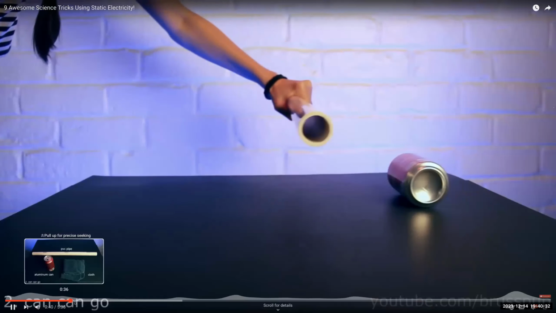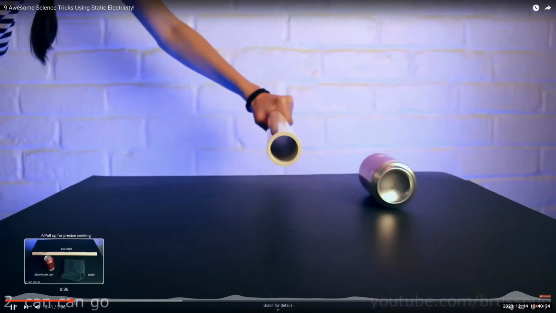You'll notice in this case, the person rubbed the rod, the plastic PVC pipe, with some wool, but they did not touch the can. So we're going to come back and talk about that. That's a slightly different phenomenon than what was happening before. So it's important to understand what's going on at each step.